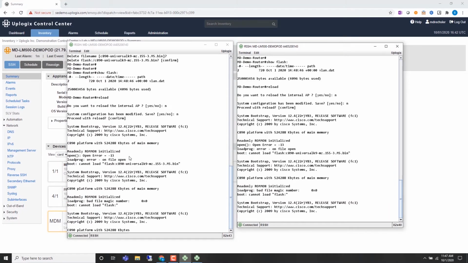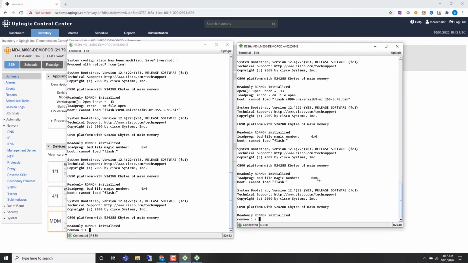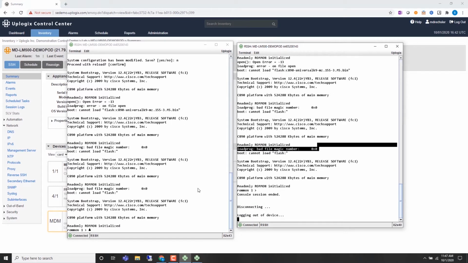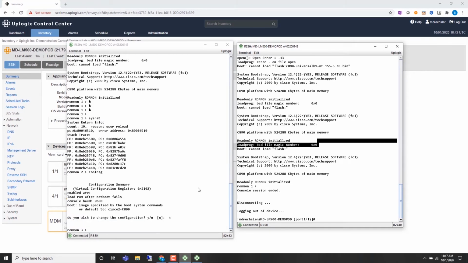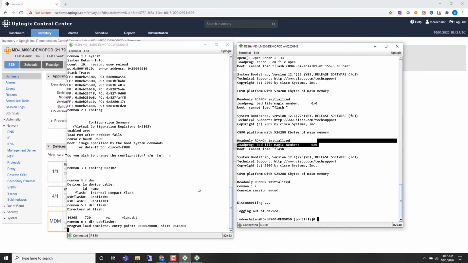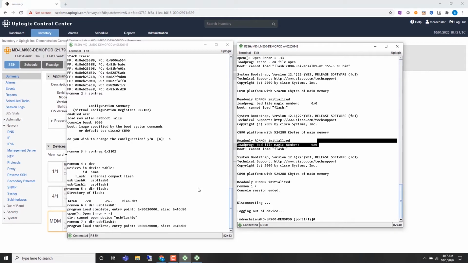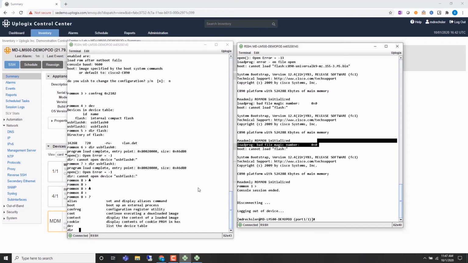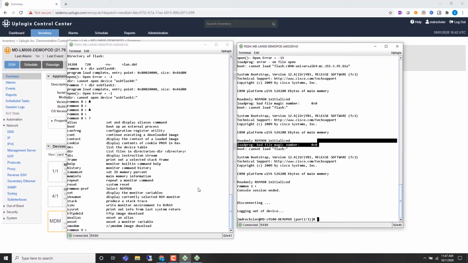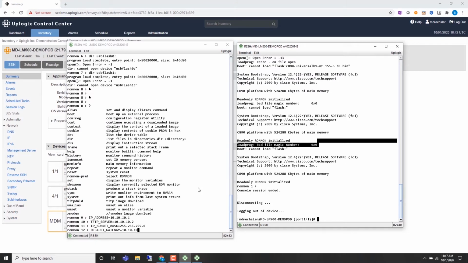You can see on the shadow, this is the console output. I'm actually going to log out of this session, and you'll notice that our automated process realizes the device is booting into ROMmon, and it triggers a ROMmon recovery automatically. Okay. So it starts issuing commands to recover from that state.